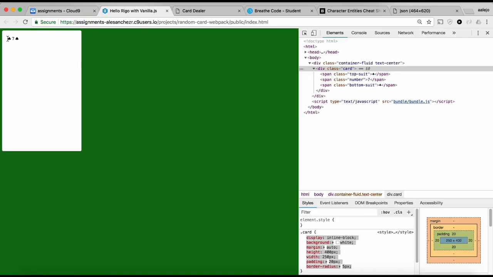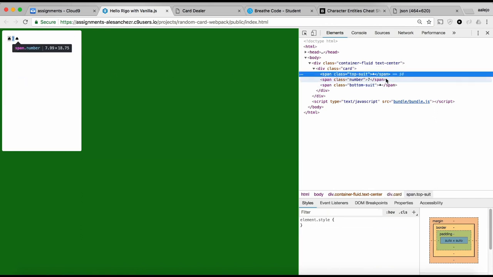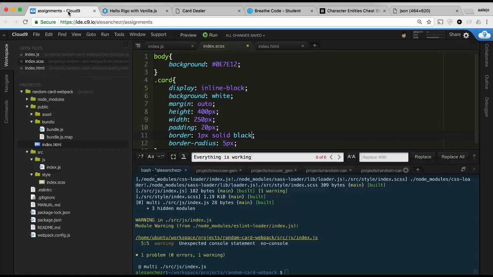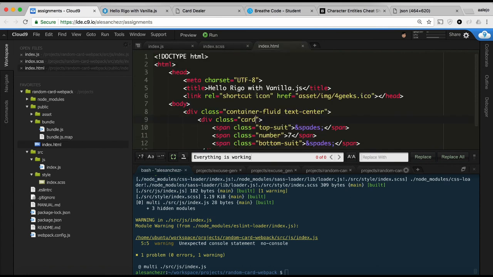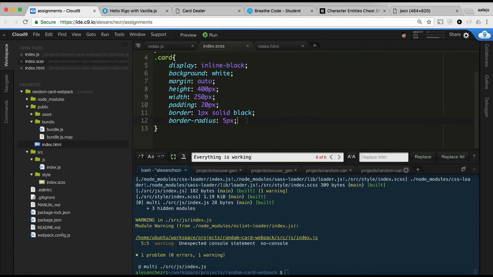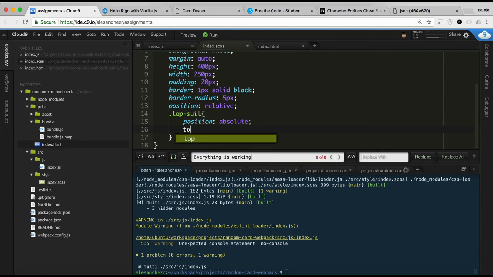And then I'm gonna say border 1 pixel solid black. Okay, now let's talk about the symbol, right? For this one, since we wanna make sure that it's always on the top left and the other one's always on the top right, it seems like a good candidate for a position rule. So top suit inside the card, we're gonna say that top suit is gonna have a position absolute, and then the card needs to be relative, because remember that an absolute position is always connected to the nearest relative parent. So we want the nearest relative parent to be card because if not, it's gonna be attached to the entire body probably. And then we want to say top 0 and left 0.